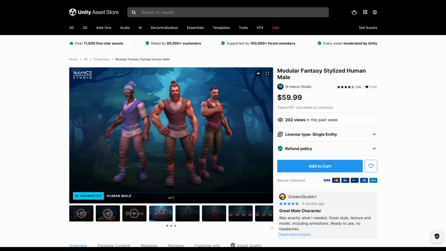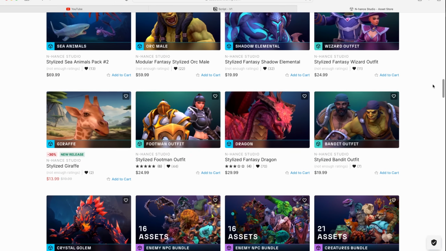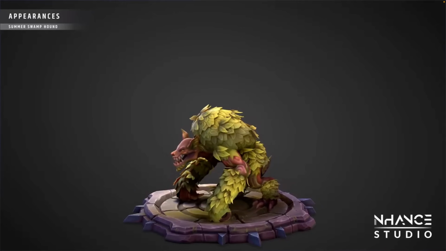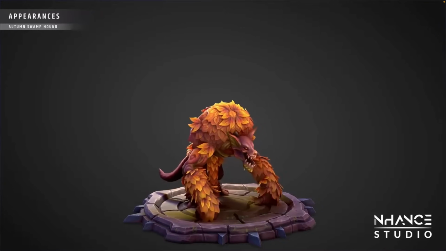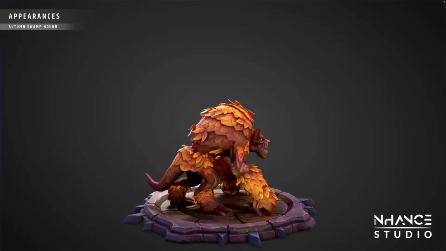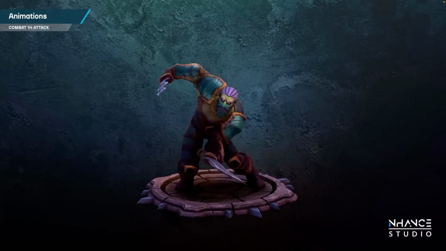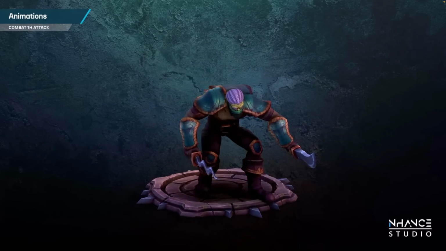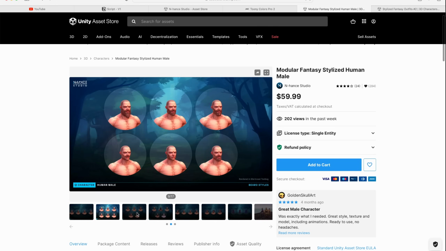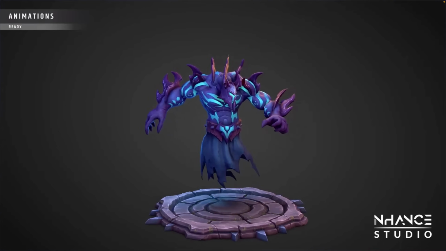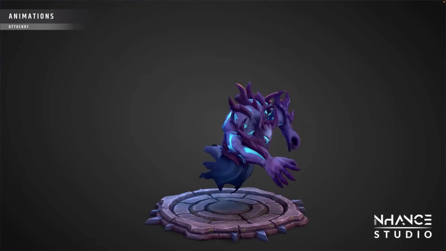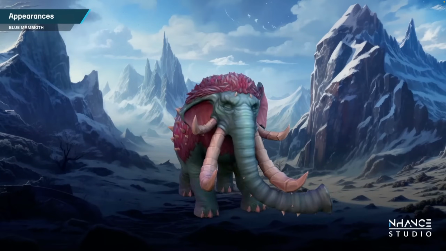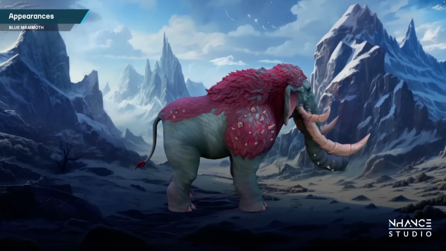N-Hance isn't just another 3D asset studio, it's practically an art gallery for RPG game developers. The attention to detail in their models is simply mind-blowing. From character design to the texture quality, it's a feast for the eyes. What's more, most of these assets are modular and come with high-quality animations. If you're even thinking about making an RPG, you need to check out N-Hance assets.